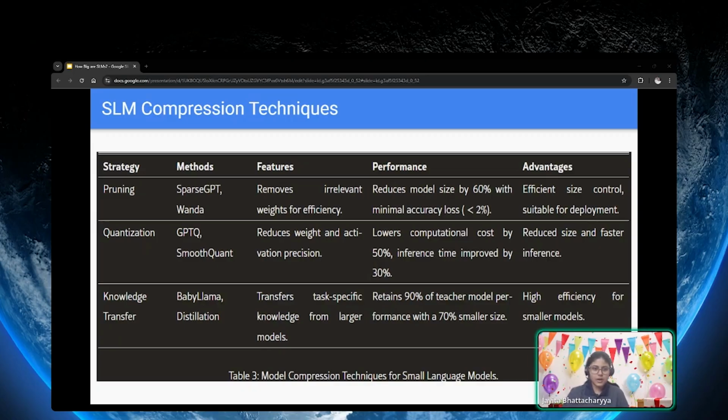There are other efficient activation quantization techniques like SmoothQuant and SpinQuant that you can maybe go through. For the sake of time, I'll move on to knowledge transfer techniques that you can apply.